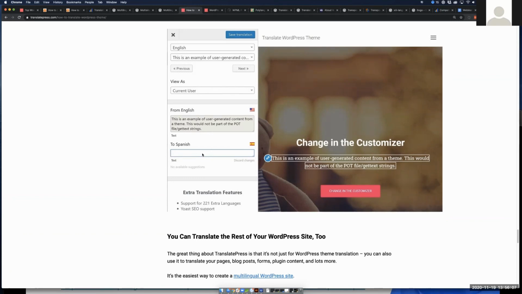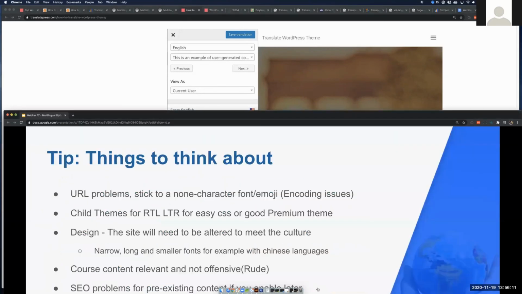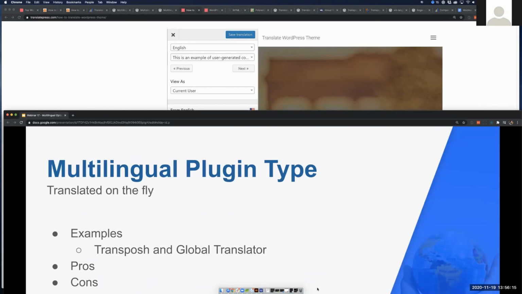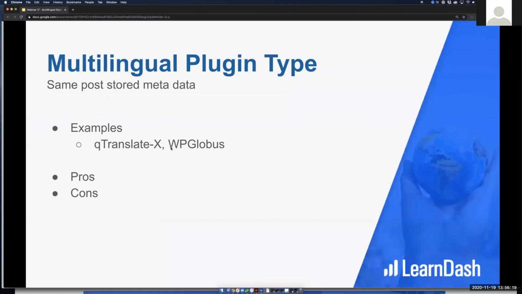Now, some of them, let's go back and look at my slides just to make sure. Some of them, like Q-Translate and WP Globus, do not. They translate on the fly on the same page, so this is your English page and your French page. It's just loading different content per switch. That can affect SEO, but that's a good solution.